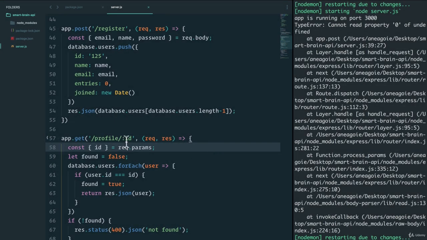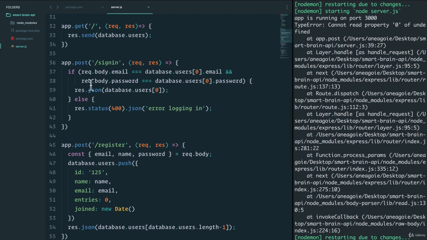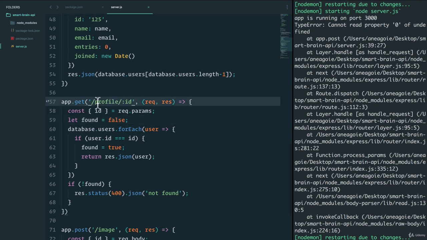Now, if we look at profile/ID, well, this isn't really useful for going to home, is it? Because once we sign in, we have our user information. And perhaps profile/ID will be useful for us to grab our profile and perhaps update our name or our email. That's something that perhaps we can incorporate into our app in the future.